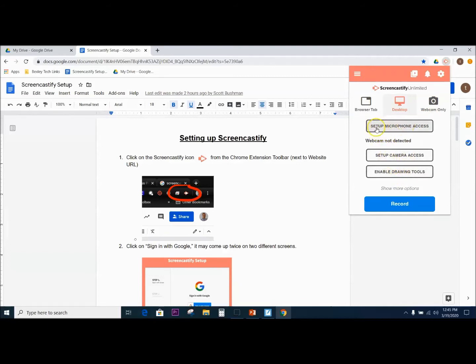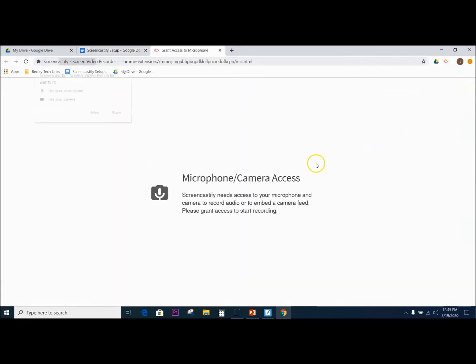First thing we need to do is set up your microphone. So click on the Set Up Microphone Access button. And it will ask you if they can have access to your microphone and camera. So you click on Allow.